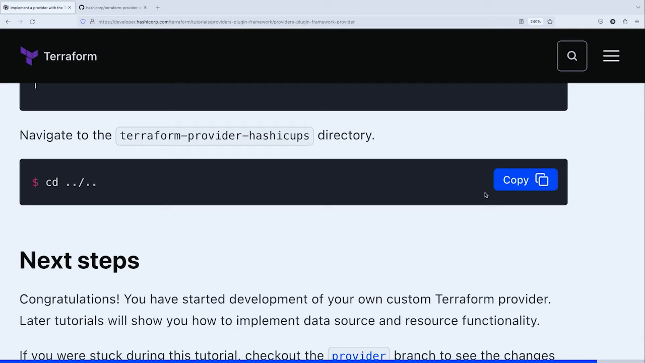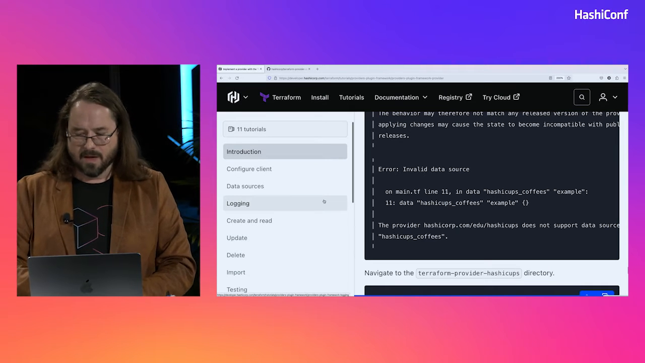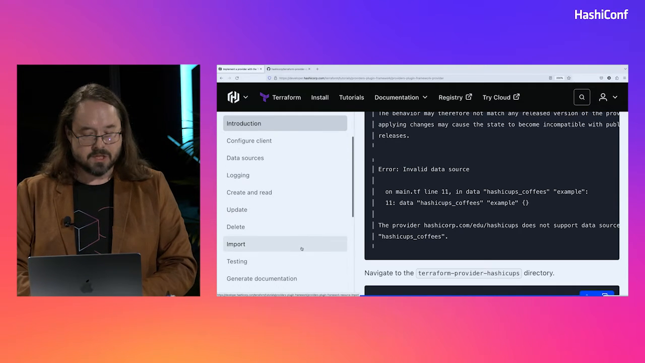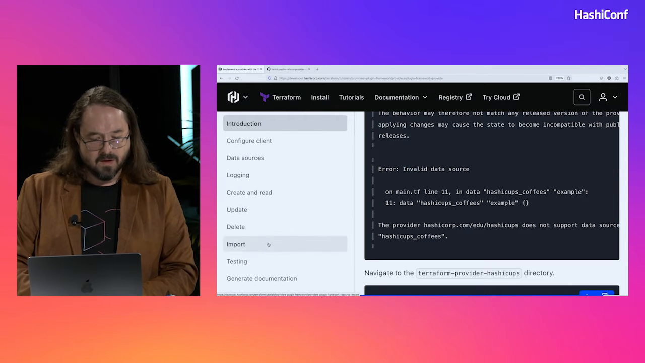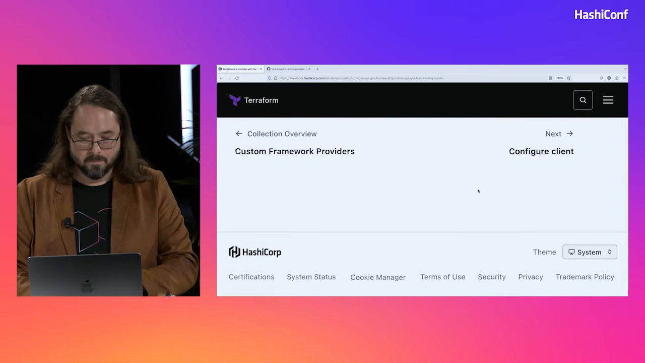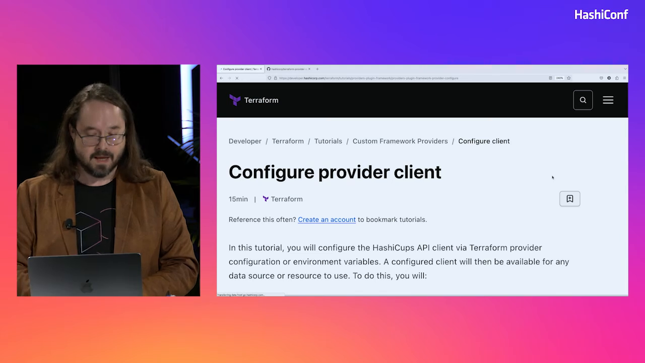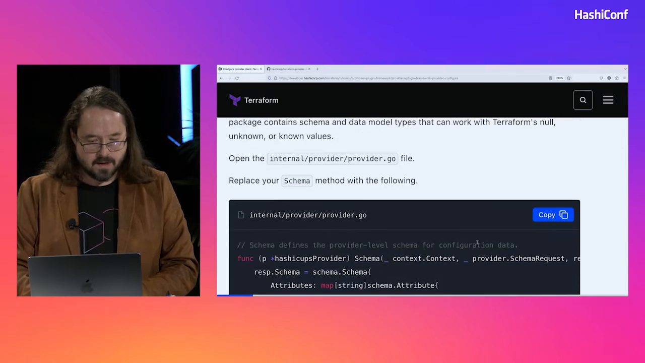And again, these tutorials, there are 11 of them. I think we've only got probably 45 minutes left. So we're not going to get all the way through this in this session, but we'll at least get you on the on-ramp, and you can follow the rest of the tutorials from home. So let's configure our HashiCorp's client. And those are the steps we're going to take.